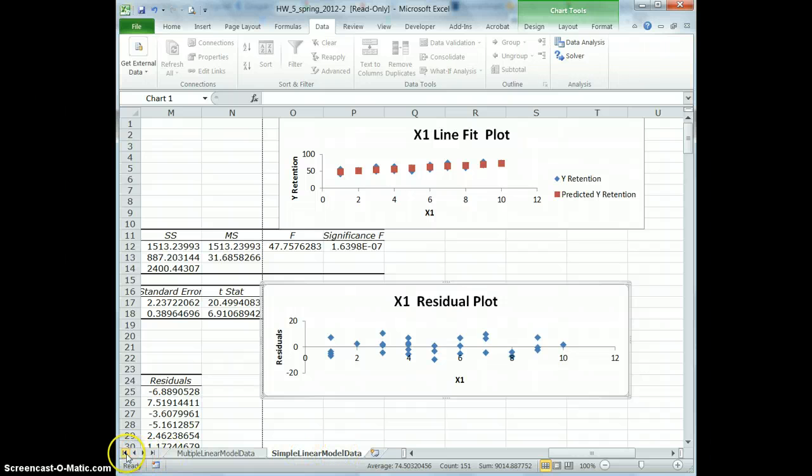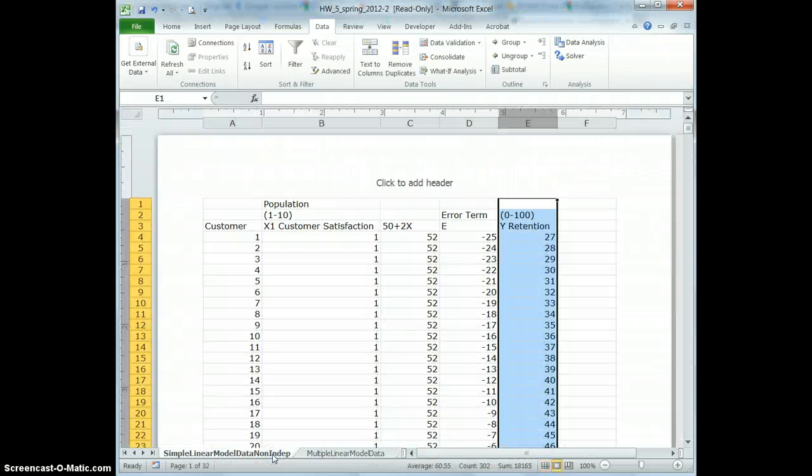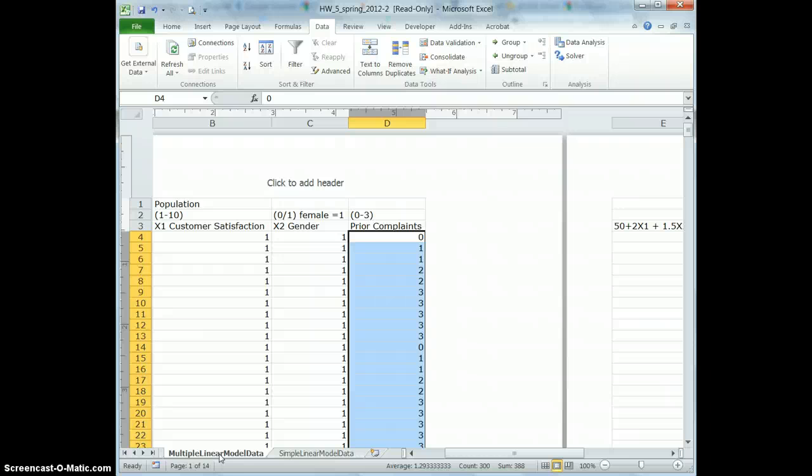You're going to do the exact same thing for the simple linear model data non-independent tab over here as well. I'm not going to show you how to do that. Again, you just follow the exact same steps. The only thing that's different in the multiple linear model data is that you have more than one X variable.